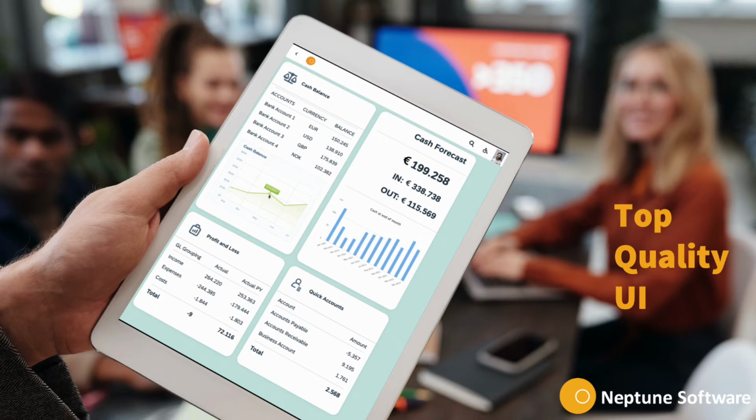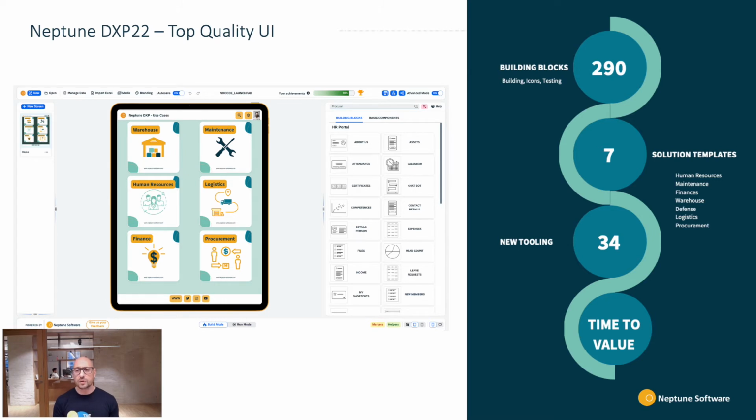The app builder also is part of the top quality UI delivery of Neptune DXP 22 LTS. The app builder gives you top quality UI from the get-go, provides you over 290 different building blocks, and gives you 7 solution templates that are ready to be used, and that you can then extend and make your own. You can brand them, you can enhance them. We're delivering with DXP 22 24 new tools inside this app builder, and this should reduce your time to value by interacting directly with your key users in your business and directly with IT within the governance, making this a very seamless experience from creating something that is ready to be the front end of your productive application, that is then connected to your backend data sets, and then reused directly in a productive environment.